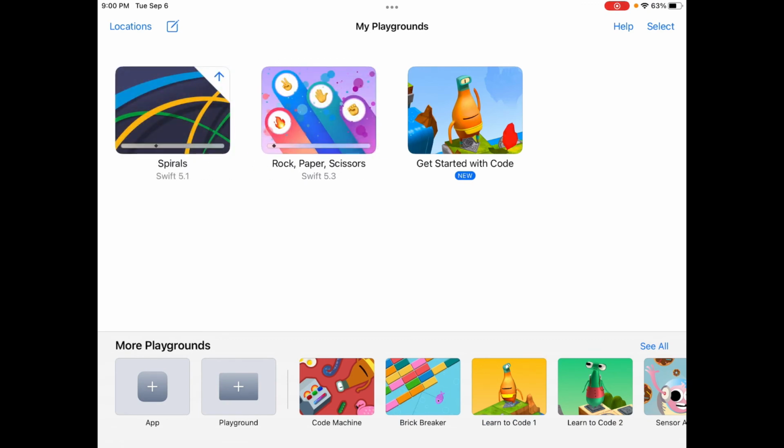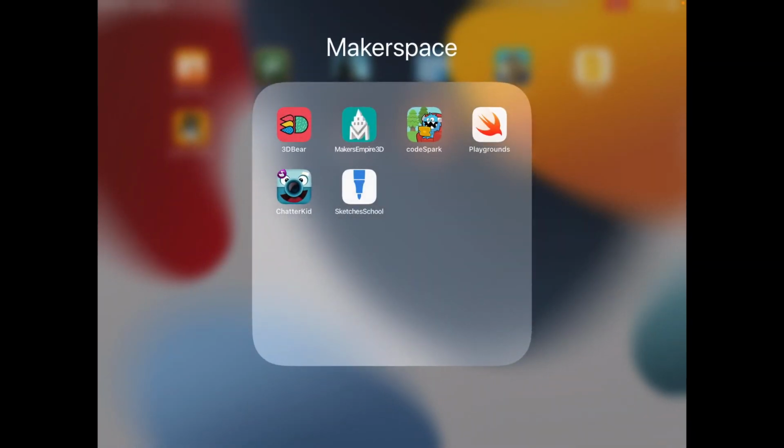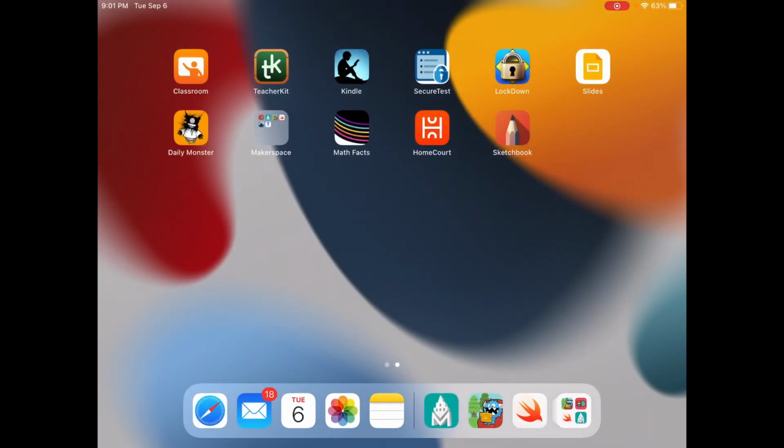You have the option to learn how to code, but this is also a very cool app that has a lot of different facets to it that would be super interesting for kids.